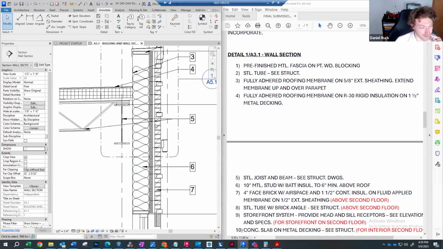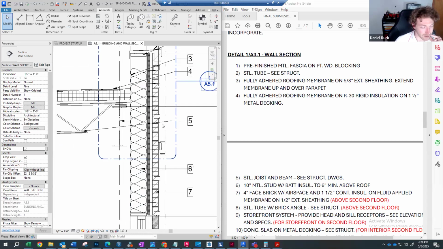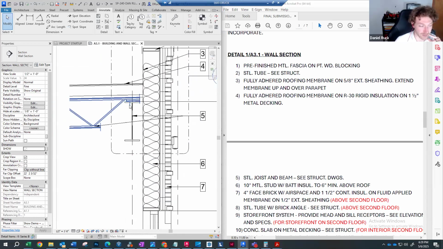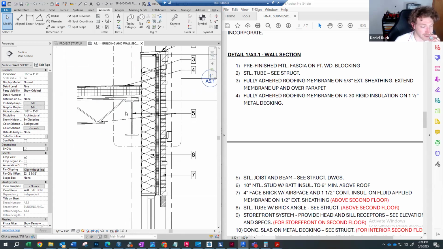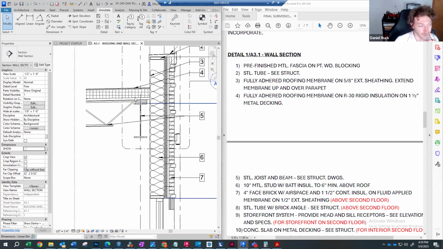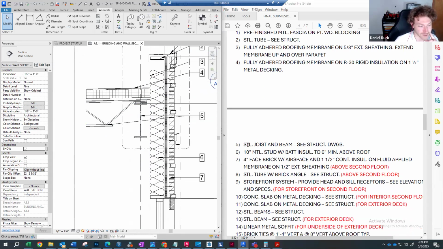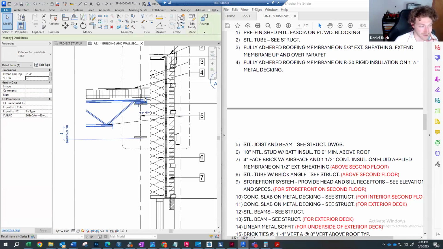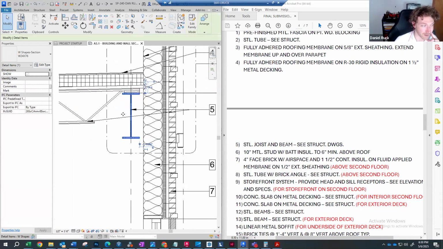Our note number 5, the steel joist and beam, which says to refer to structural drawings, because this is going to be incorporated in their drawings, and these members are going to be specified, the sizes are going to be specified by your structural engineer, but it is the structural components of your roof system. So we want to make sure we're calling out any members that are seen in the wall section there that refer to the roof structure. So we're calling out the steel joist and beam. So we have our joist member and we have our beam member.